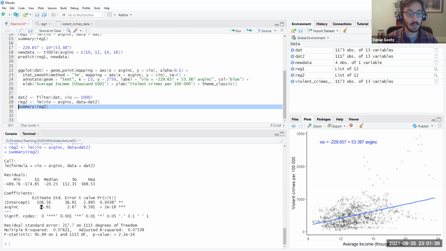You'll notice that the average income coefficient has dropped by more than half, right? So instead of a $1,000 increase in average income leading to 50 more violent crimes per 100,000, it's only leading to 25 more violent crimes per 100,000 when we drop what looks like maybe this outlier, right?